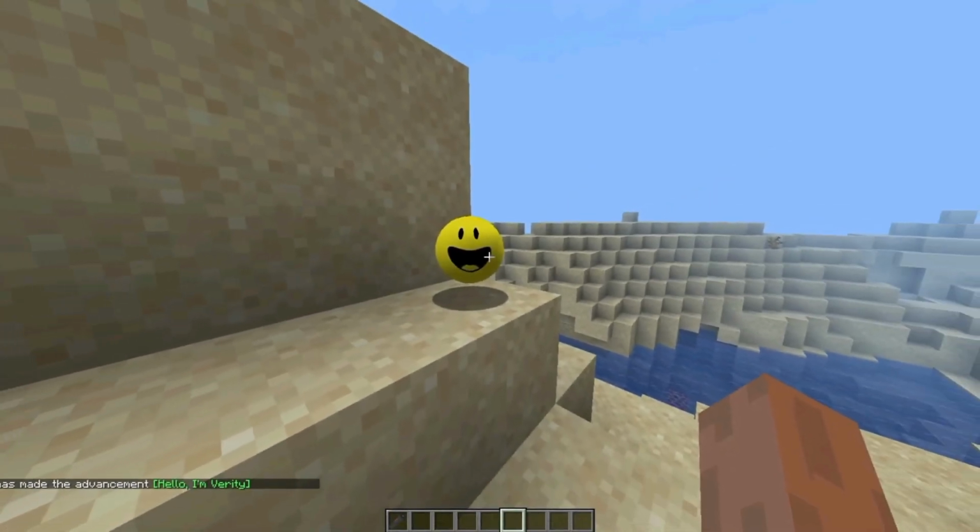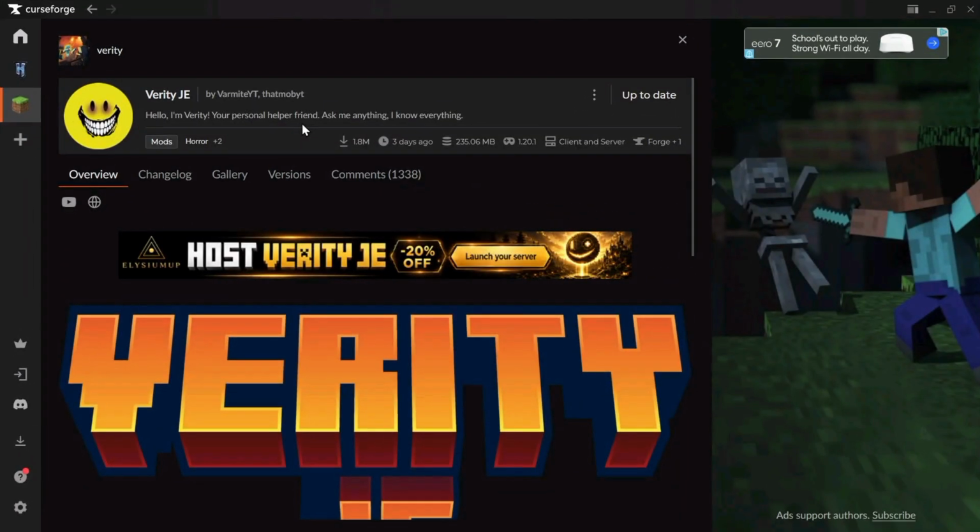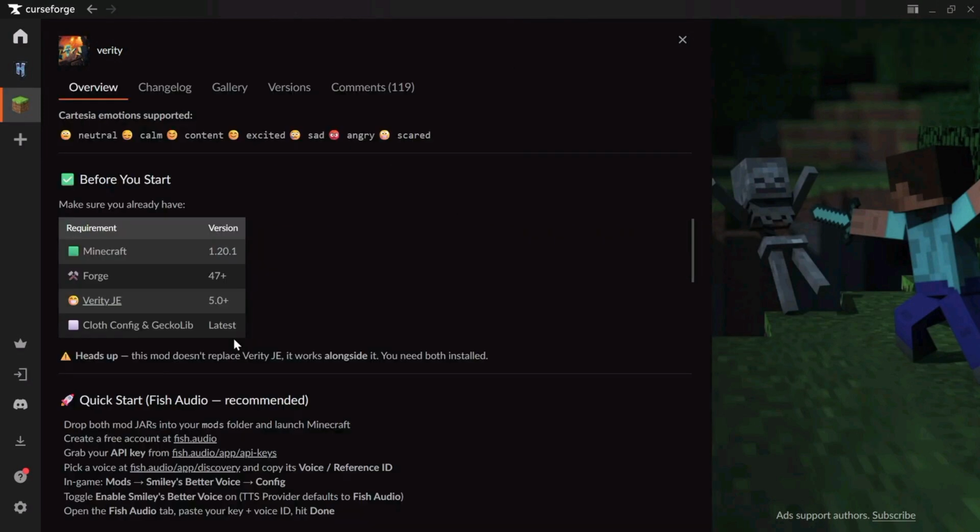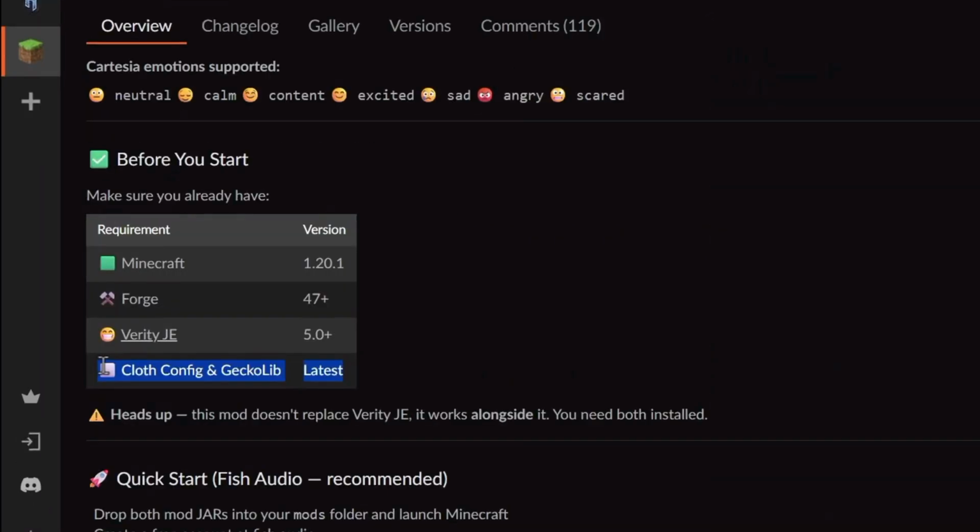In this guide, I'll show you how to make Verity sound much more natural and closer to the original voice. The setup is simple, and you only need a few mods and a free API key. First, download and install Smiley's Better Voice, which is an add-on for Verity JE. Make sure both of these mods, along with their required dependencies, are already installed in your Minecraft game.